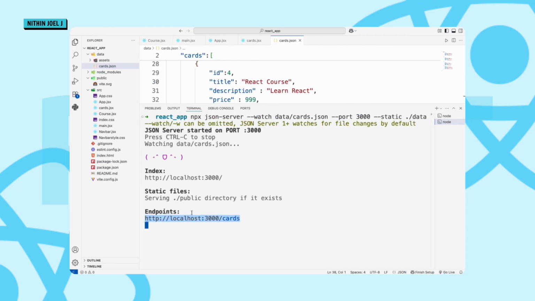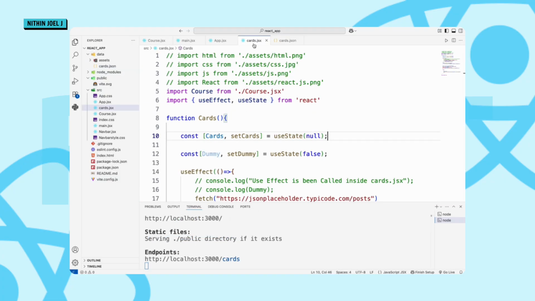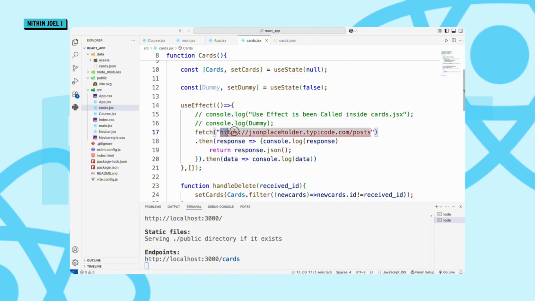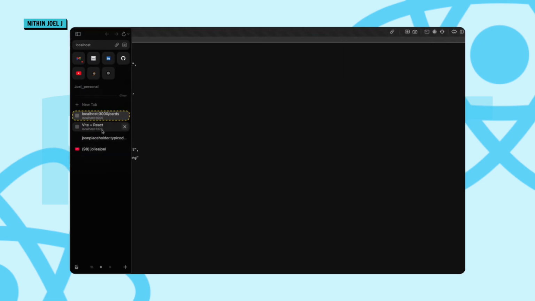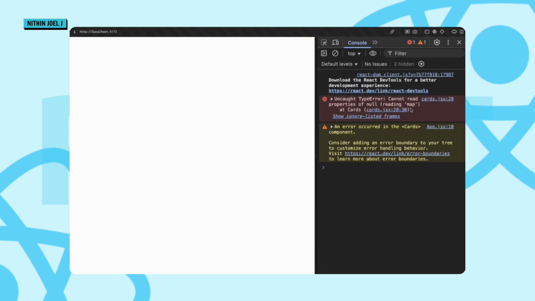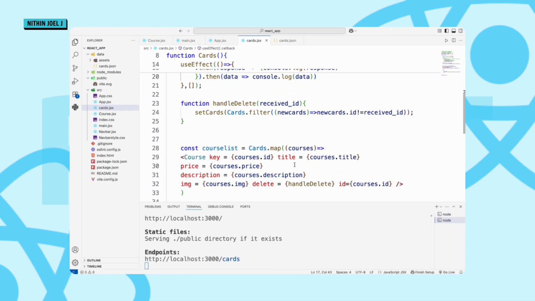So now inside our cards.jsx, here instead of this fetch API URL, I'll just give our URL, okay, fetch the URL which we served locally on localhost. So now console response, all these things are fine. Now let's go to our Vite application. You can see it still shows an error because the map function is empty over here. We didn't map anything over here, right?